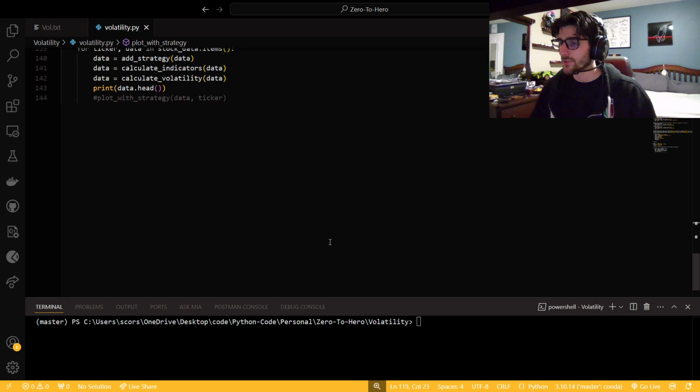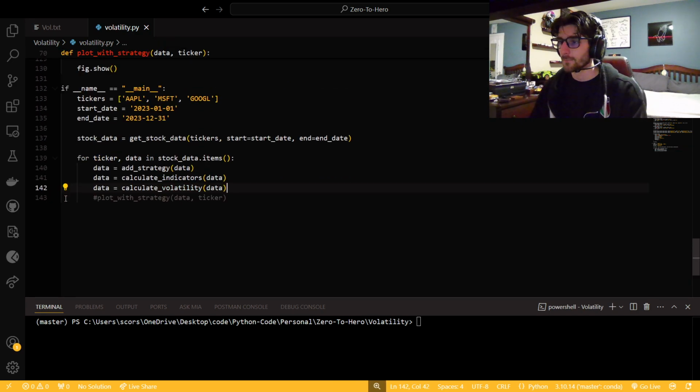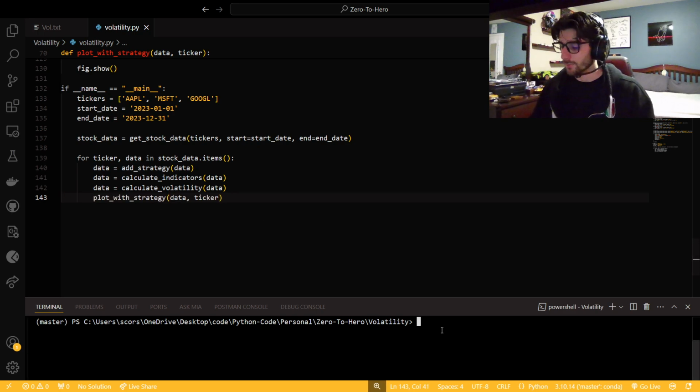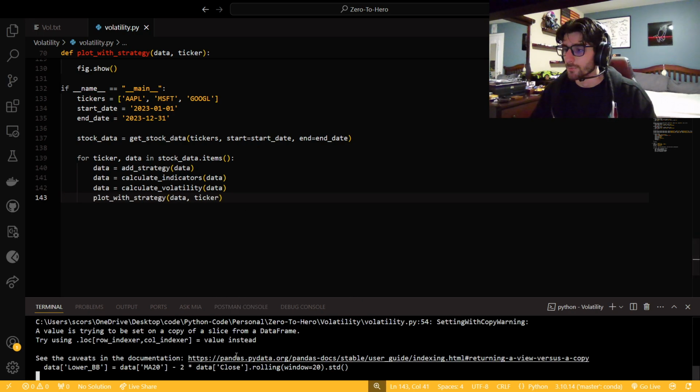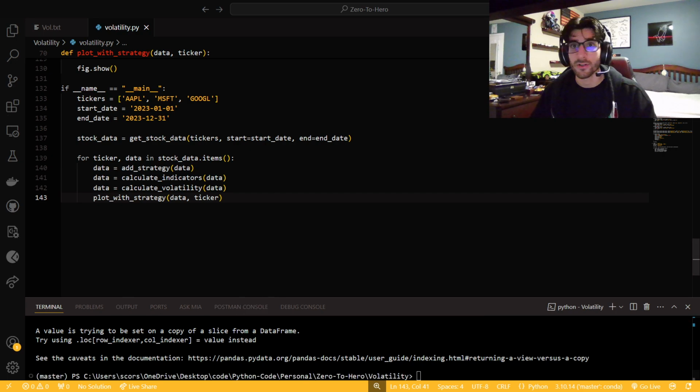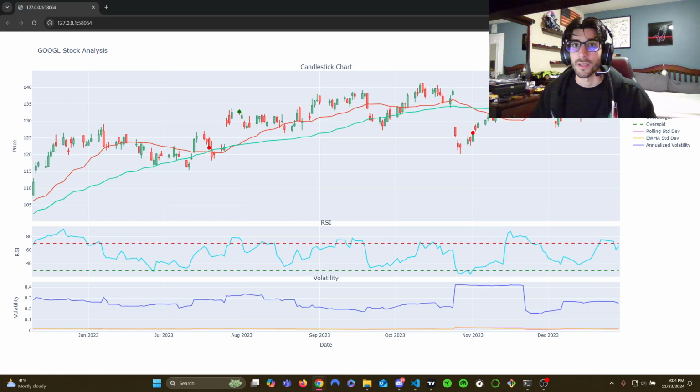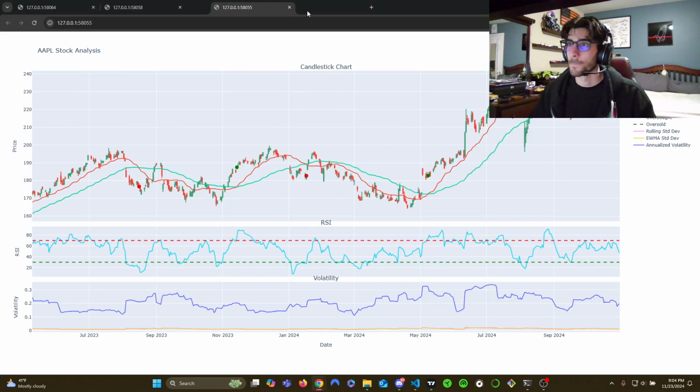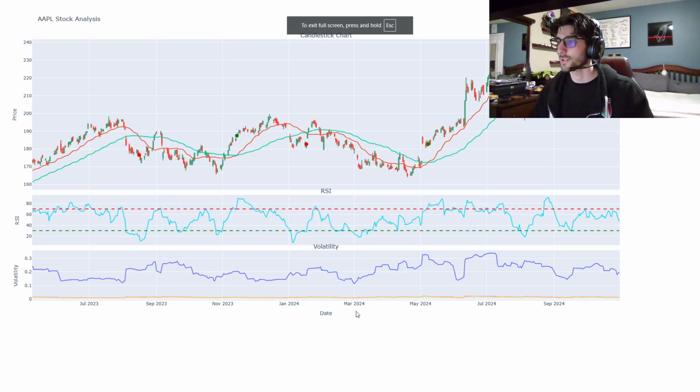Cool. And so now let's get rid of this print, and then let's plot everything again. And then we're really going to be talking about this. That'll be the most important kind of things. Those aren't errors, don't worry about it. And so here we are. Full screen this for you guys. And yeah, so here we are on Apple.